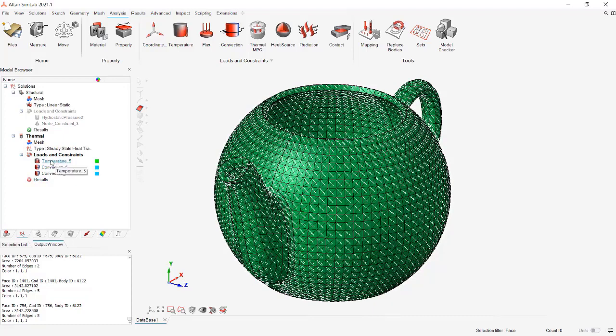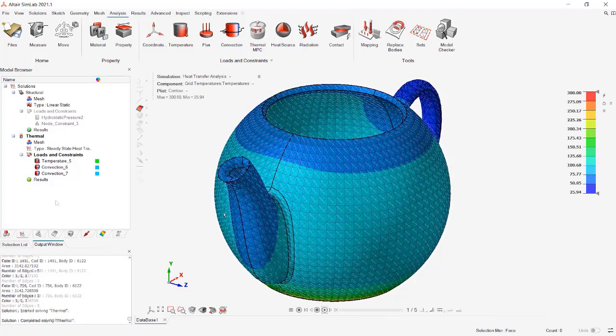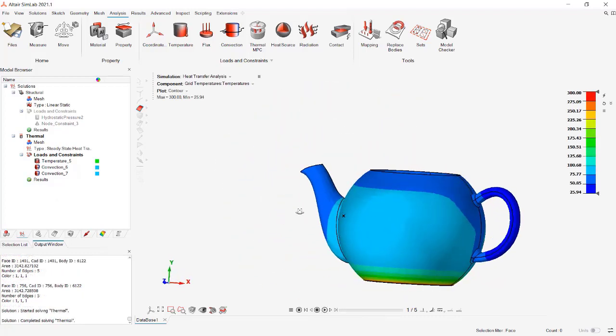We have added the temperature as a constraint, let's say, a temperature constraint, and we have added the convection as my loading, let's say. Now we can add update, and we can calculate the temperature distribution throughout our entire body. All right, we've got here the results.